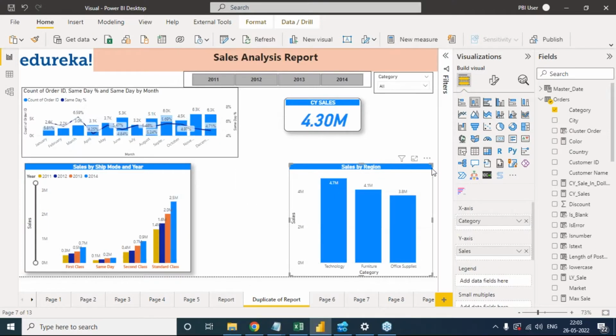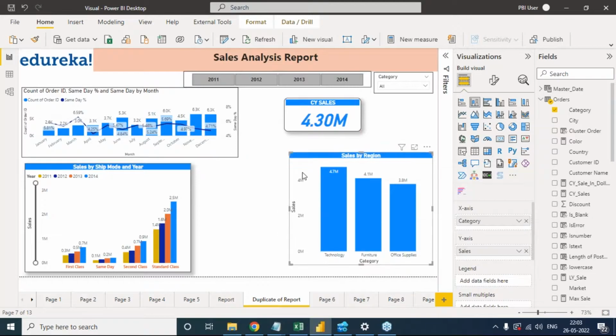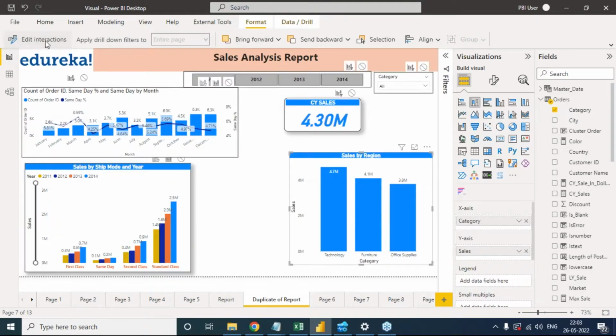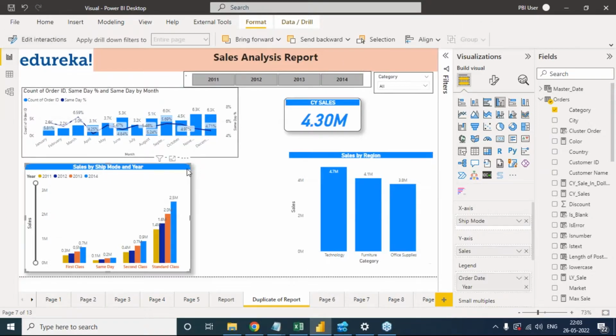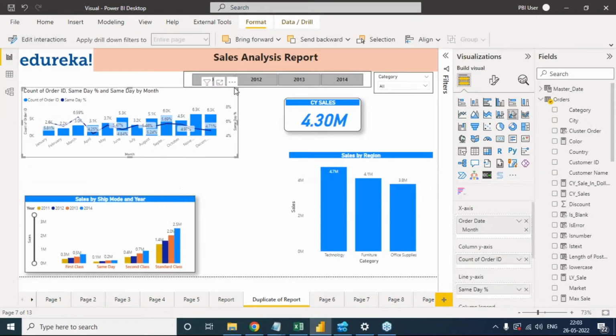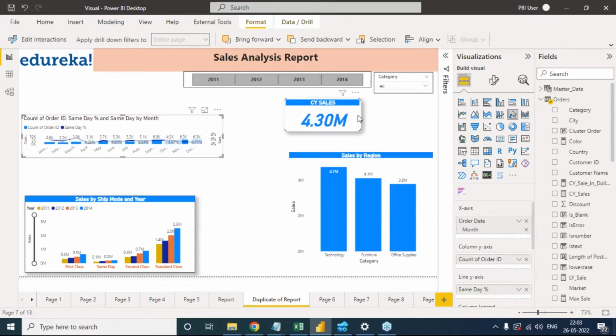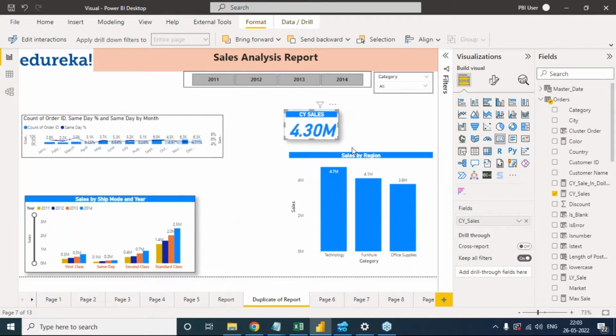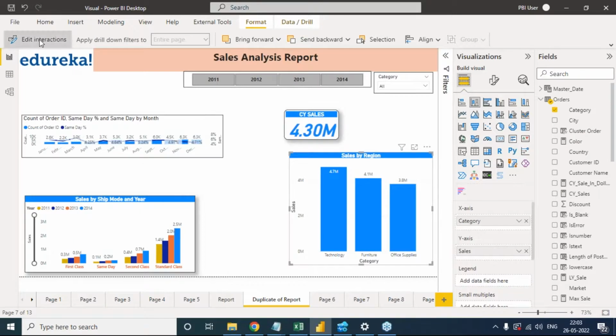You see, selection in the sense you have to simply select this, surrounded by borders. Go to format, click on edit interaction. The moment I click on edit interaction, let me minimize this. You see, the moment I clicked on edit interaction, you will get two or three extra options on each and every visual, two or three based on the visual.